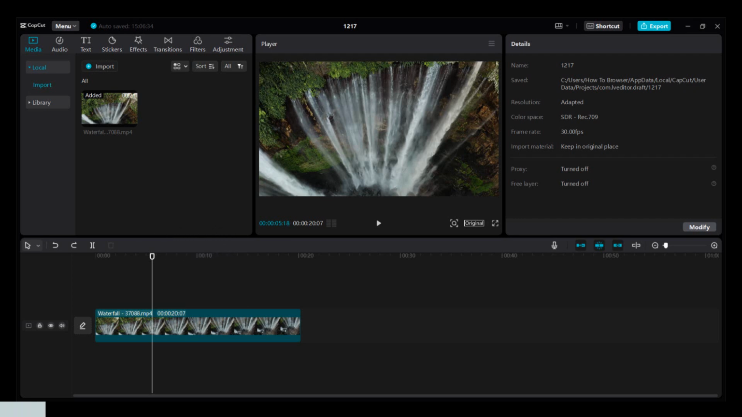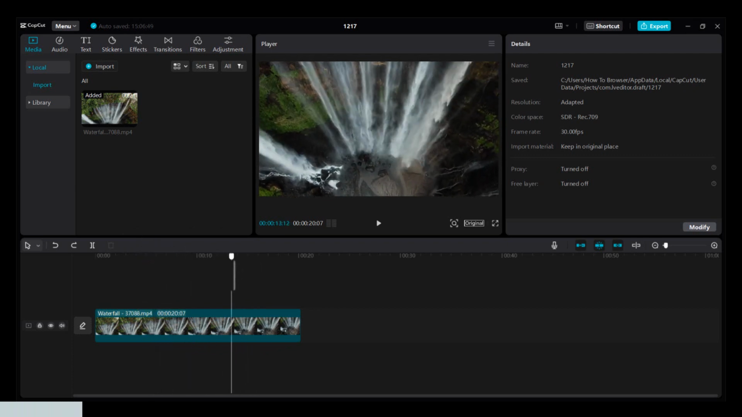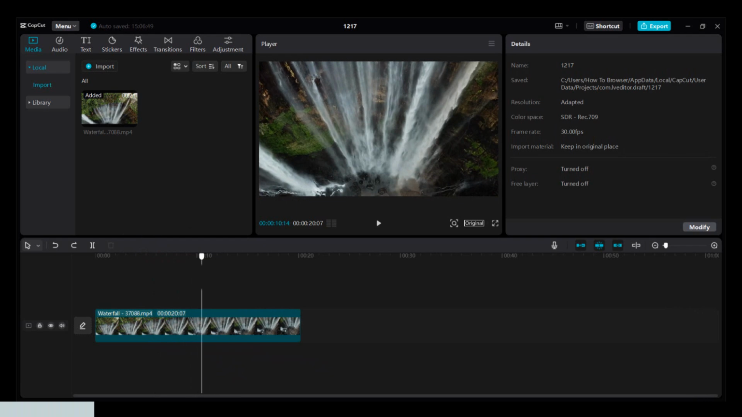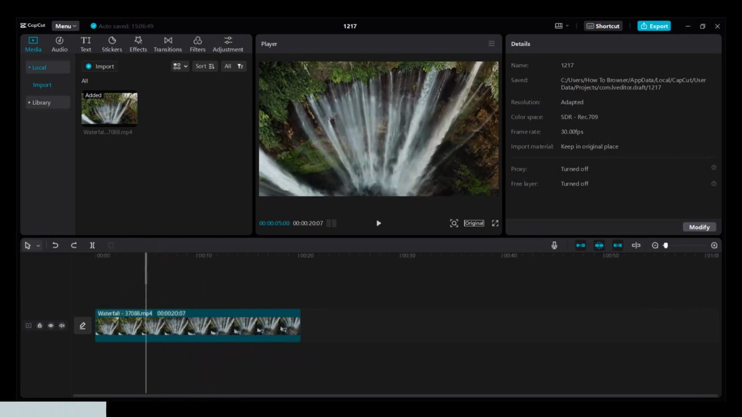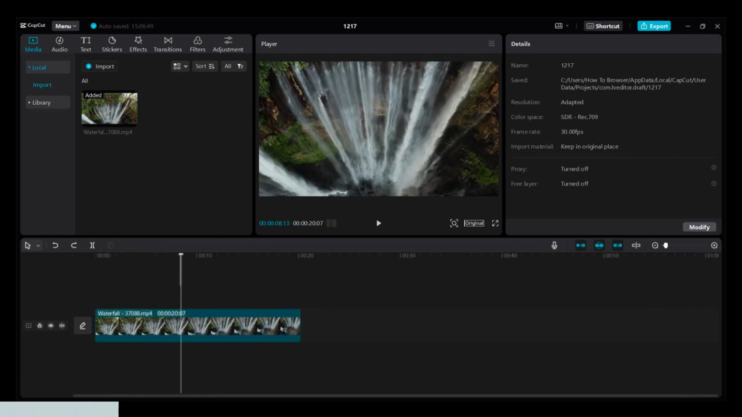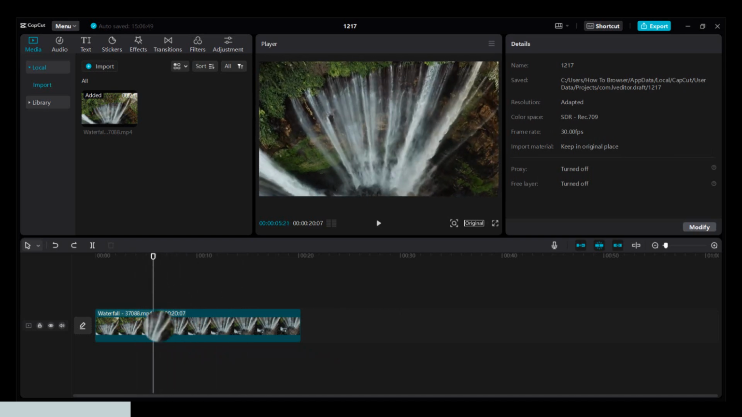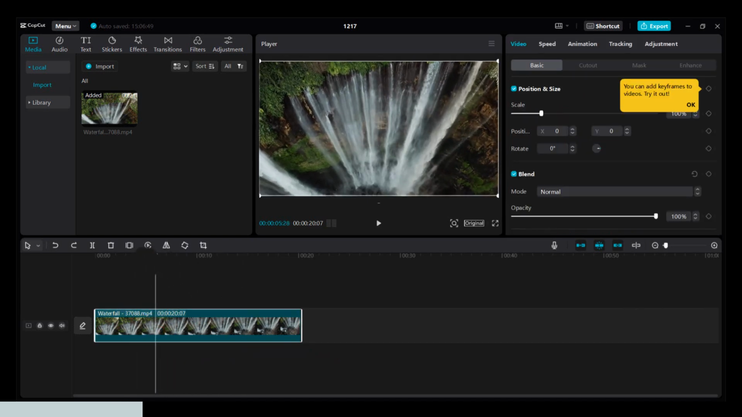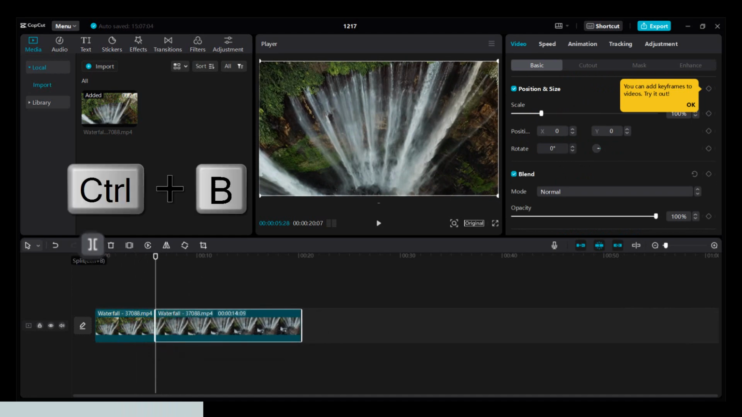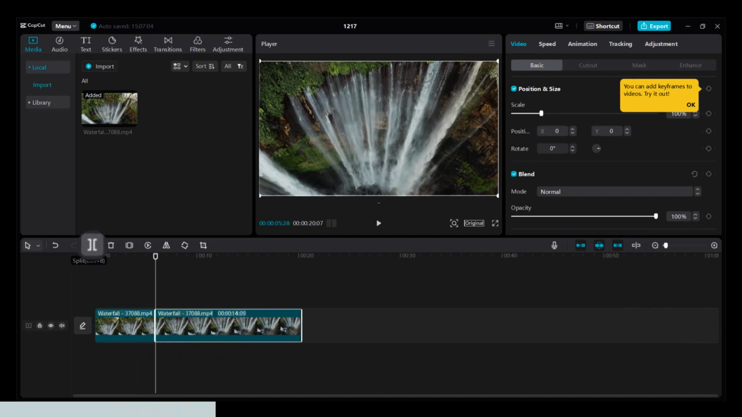So after you import your video, just drag it in the timeline in here. Just move the cursor to where you want to make the cut, where you want to split the video. Let's say I want to split the video right here, right at this frame. And now what I can do is just click on this icon, on this button here, and now I split the video.